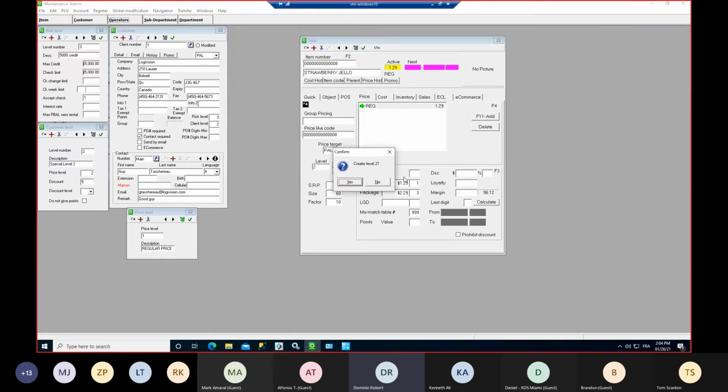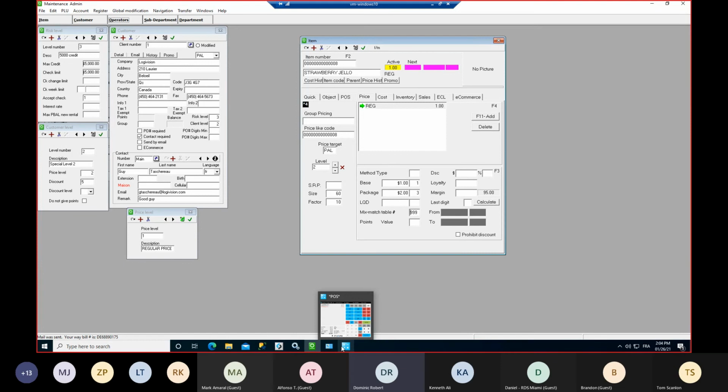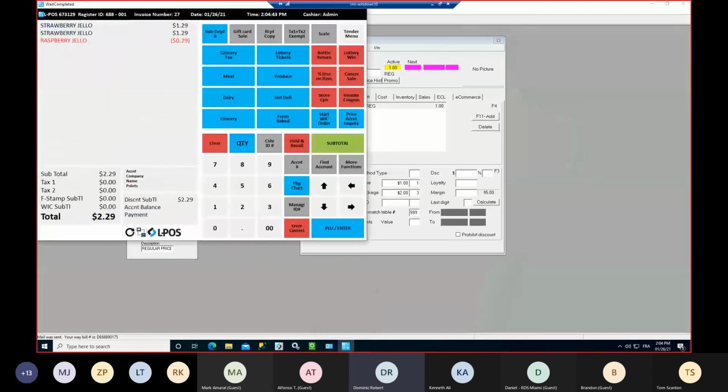If I go to my price level 2, it tells me that it doesn't exist. So I can create a price level 2 and put, instead of 129, $1, and it will be $2 for 3. We can put the mix and match again for the items. And I can send it using the satellite. You can also call the price level with the button at the POS manually.